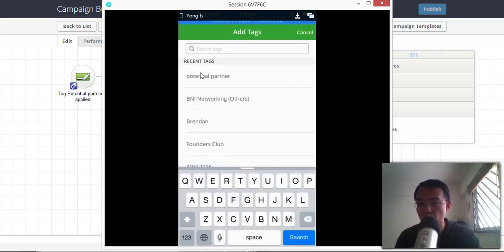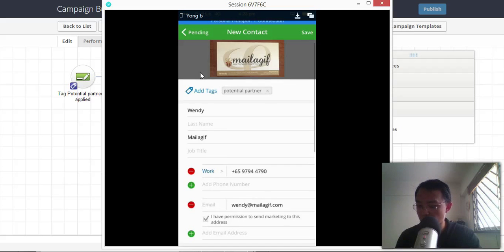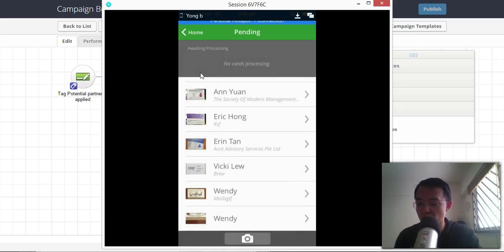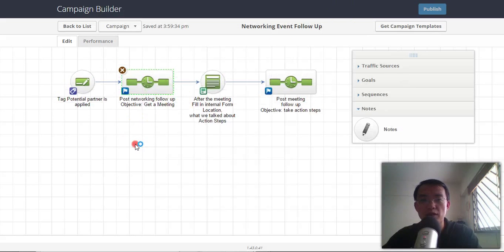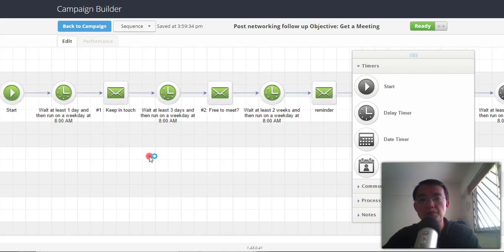So we'll add the potential partner tag, and again, clicking save would then launch the tag sequence. I'm not going to do that now, because I'm happy to send to myself, but not to Wendy, right? So let's look at how that applies in the sequence. Once we have applied the tag, the post-networking follow-up sequence will launch.